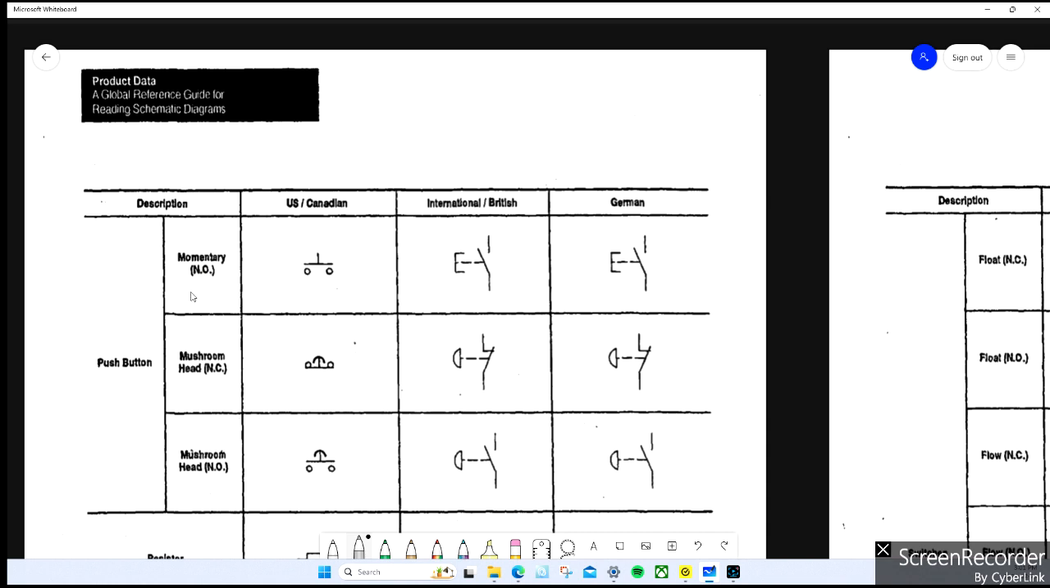And these are momentary, meaning you push it, as soon as you let go, it returns to its original state. It doesn't maintain the position that you left it in, right? So it's momentary, okay? So we've got normally open. That's what the NO stands for.